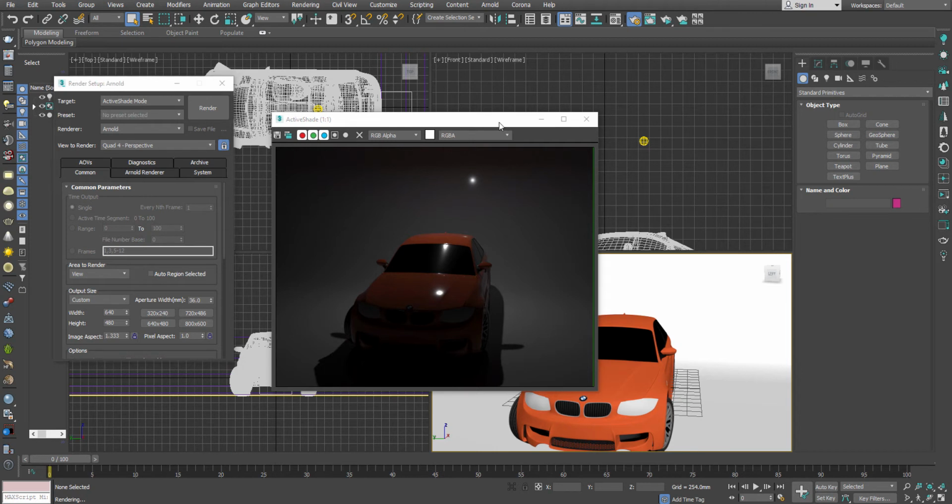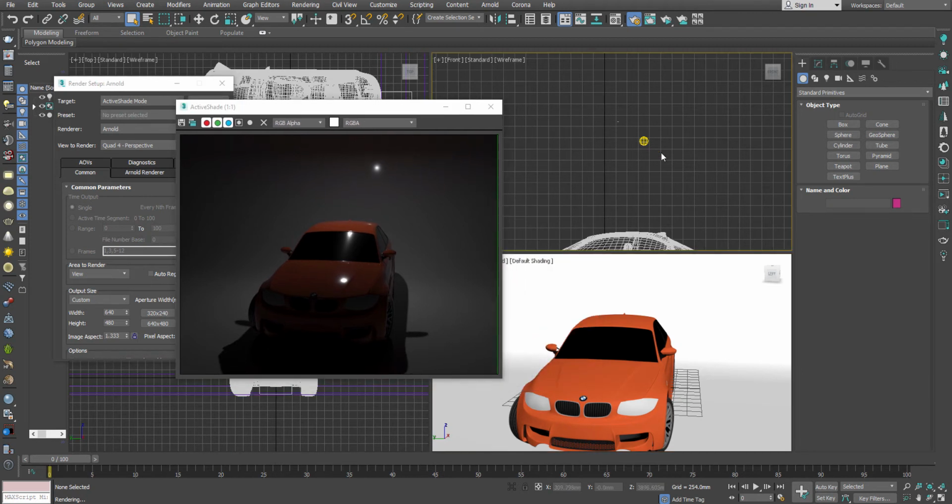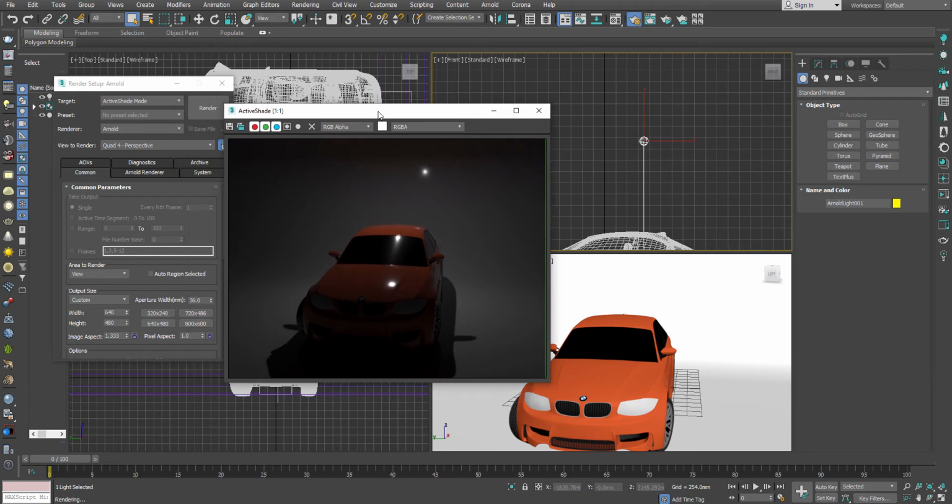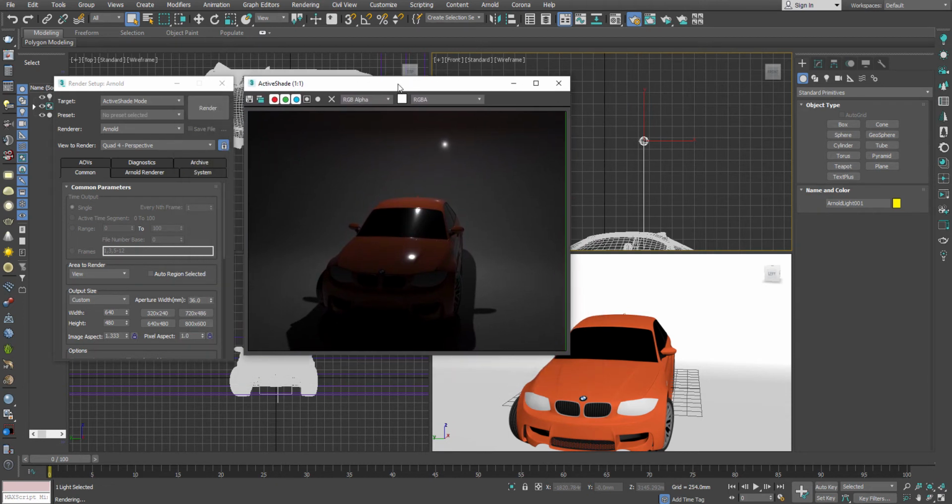So what will happen is, whenever you are selecting other objects like this, when we select the light from the front viewport or the top or anywhere else, the active shade window never gets updated. It's been locked from here. So this is something which you need to set up, and this can actually help you out a lot while working in the production environment.